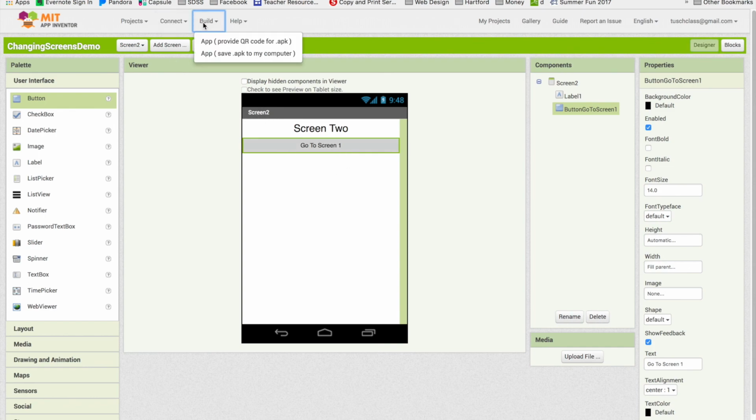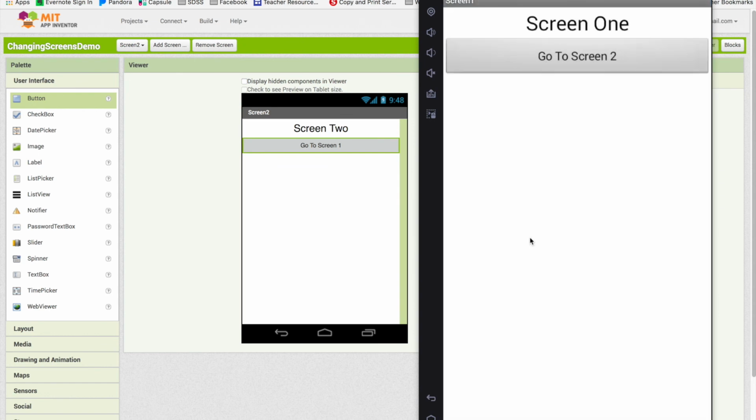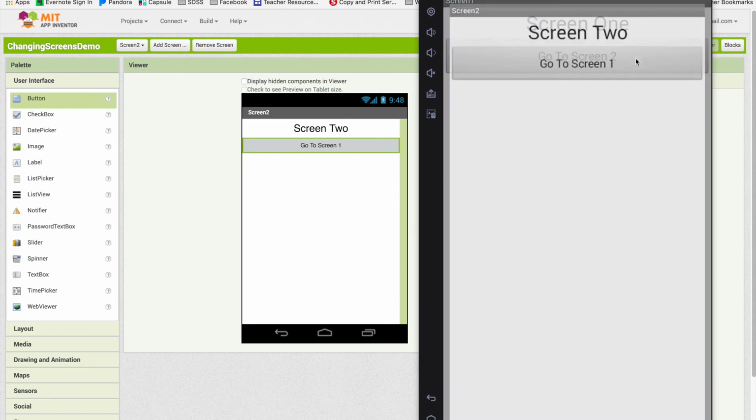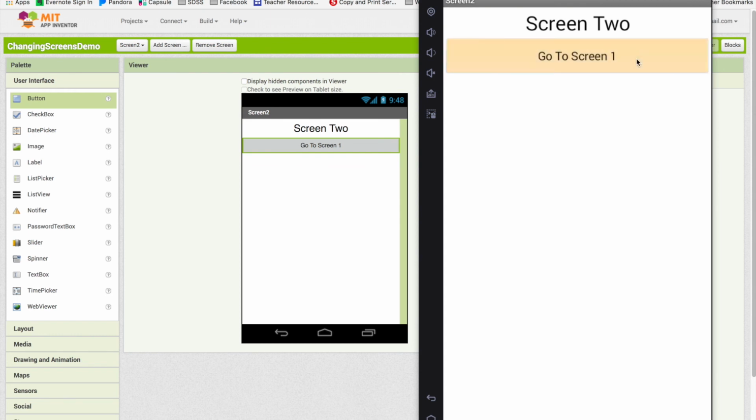I'm going to throw this into my emulator. And when I run it, it launches right away. Go to screen 2, and there's my Screen2. Go to screen 1, there's my Screen1. And it goes back and forth between the different screens.